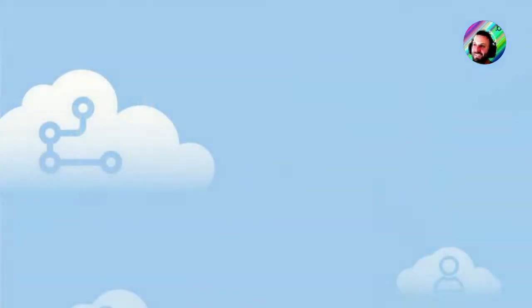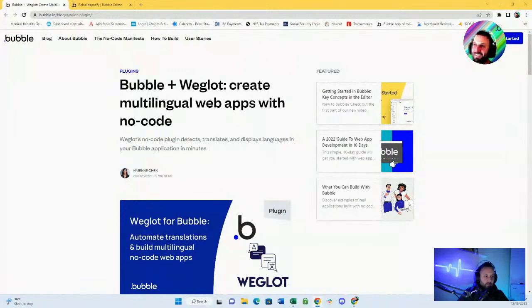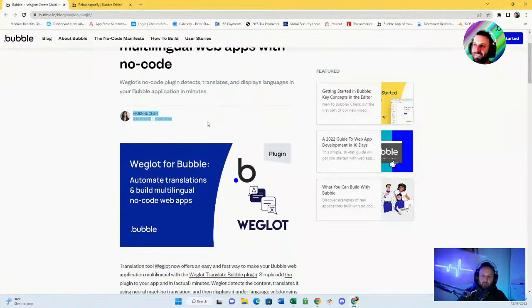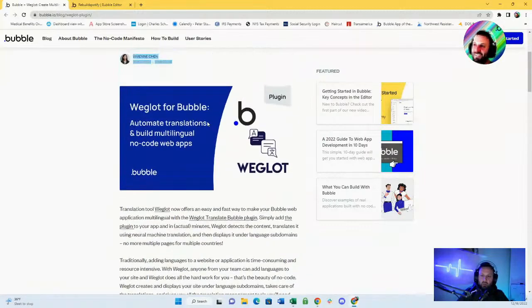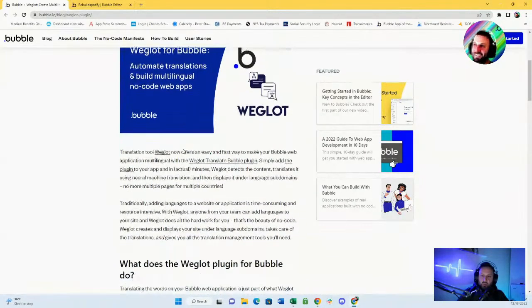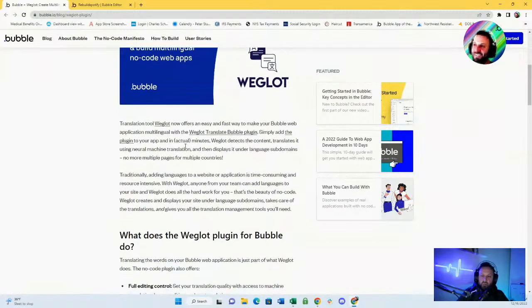So Bubble actually made this announcement in their last update in November that this plugin was going to be available. Vivian put this out on November 21st, 2022. Automate translations and build multilingual no-code web apps. Translation tool Weglot now offers an easy and fast way to make your Bubble web application multilingual with the Weglot Translate Bubble plugin. This hasn't been available before.